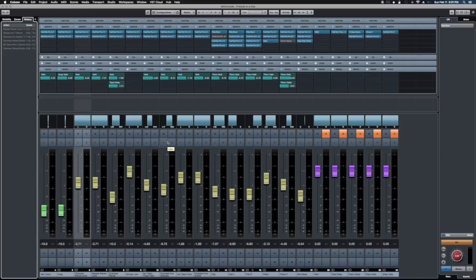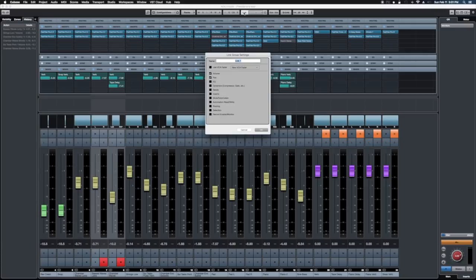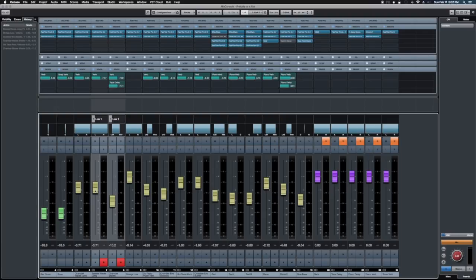Cubase has the concept of link groups, which again are synonymous with groups in Pro Tools. And they're pretty easy to set up. You can just select the tracks you want to group, click link here, and give it a name, and you have a link group. So now the tracks are linked together.